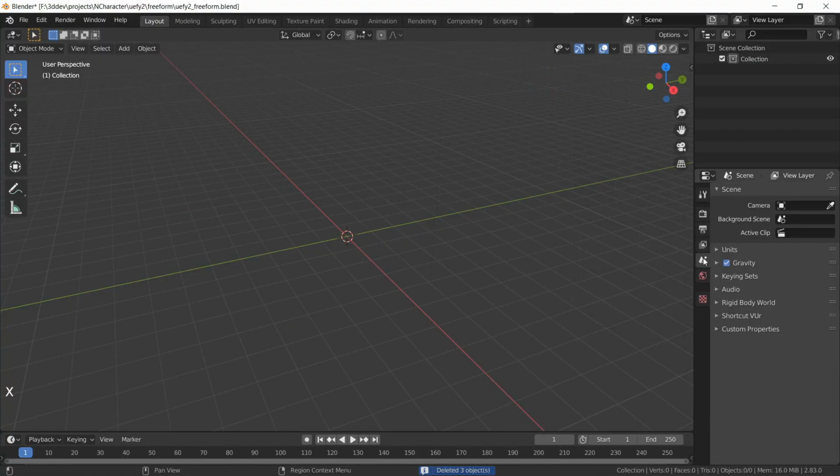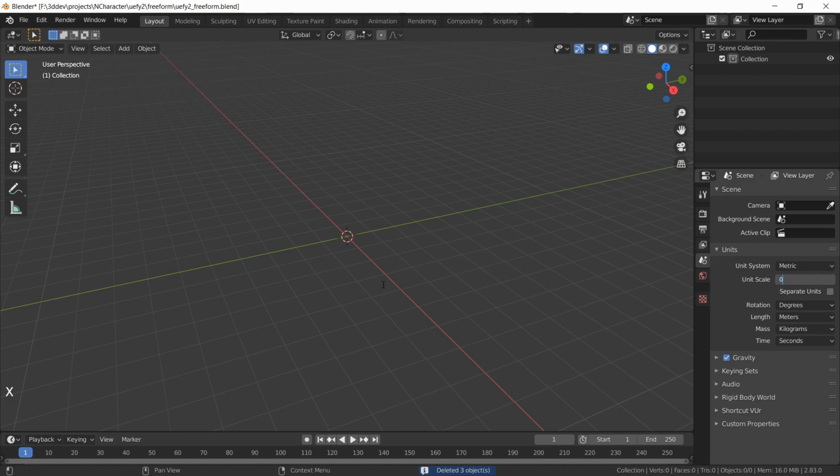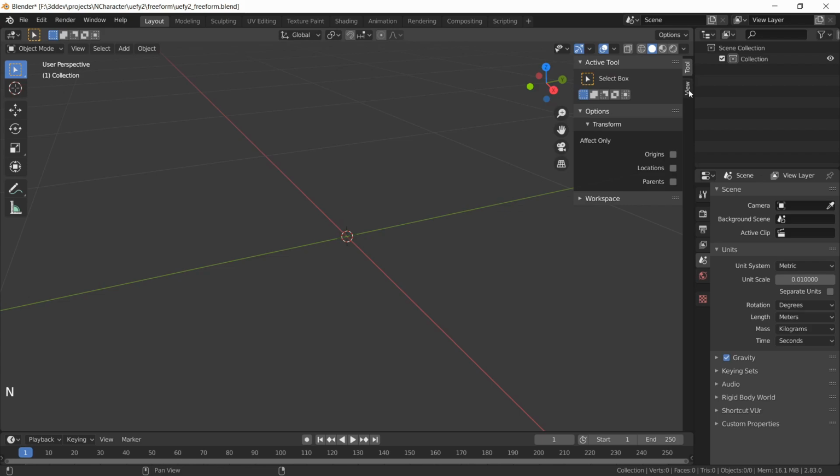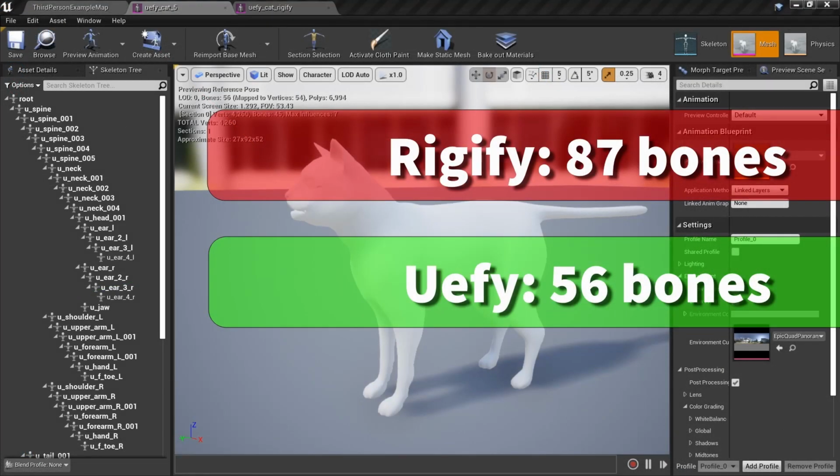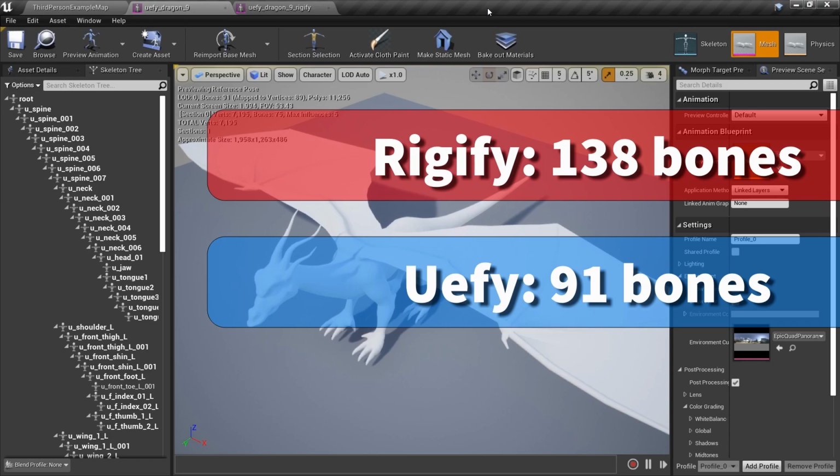Hello everyone, welcome back. In this video, we're not going to rig a specific mesh, but we're going to take a look at several meta rigs and see how Uefy 2's new features can help us get those rigs into Unreal Engine, or into any game engine really, with an optimized and efficient bone hierarchy.